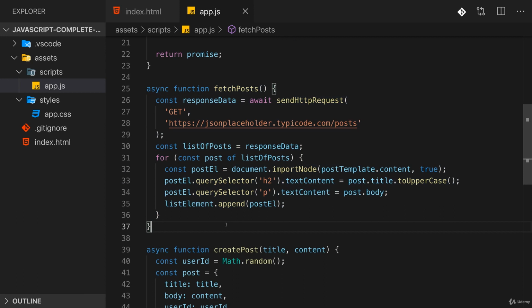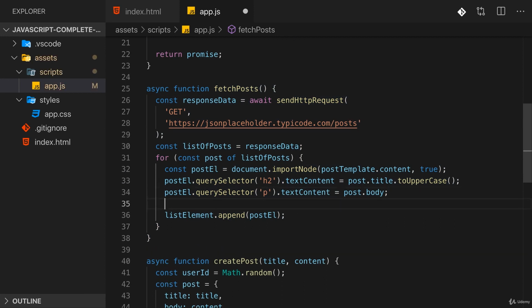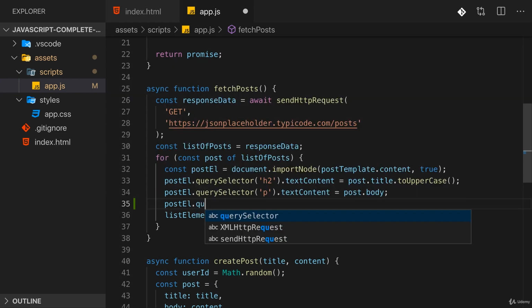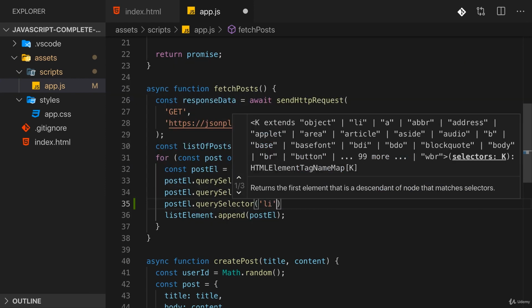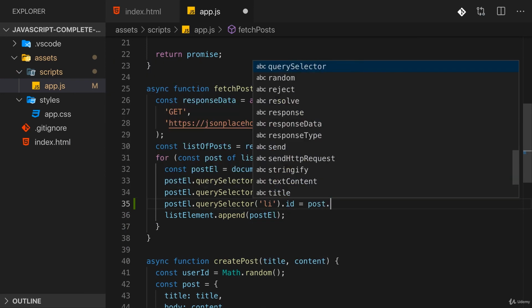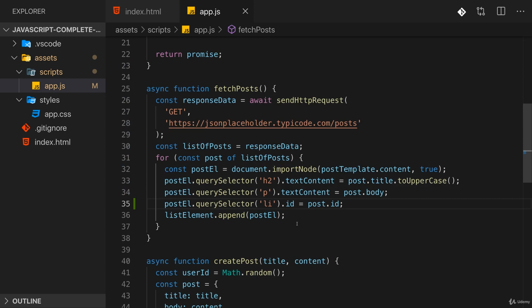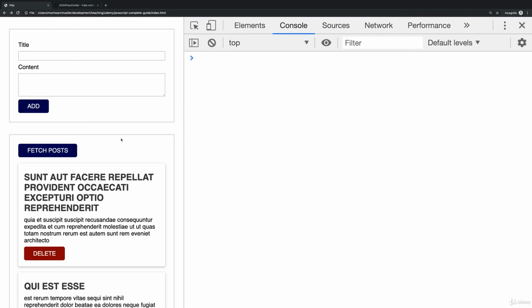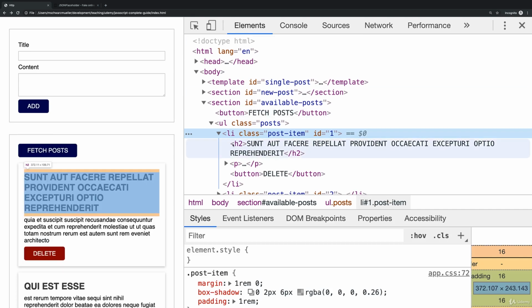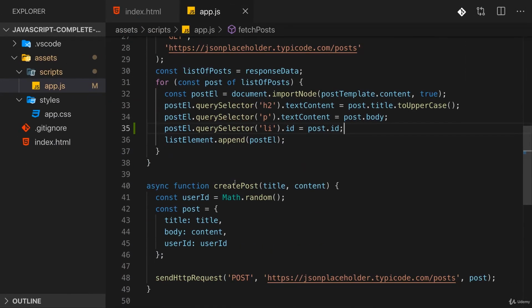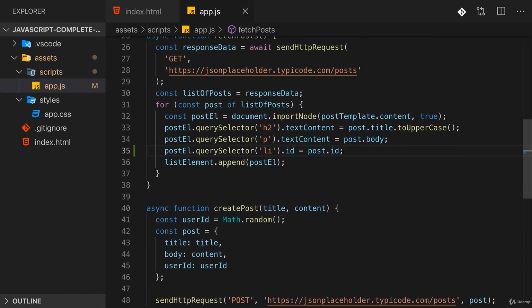For that, in the place where we output all posts, when we render the post elements, I actually also want to add an ID property here. For that, I want to go to my post element there, and then use query selector li to select the li element itself, and set the ID on that to post.id, so that we have that ID assigned to every list item element. If I now reload this page and click fetch posts here, and we go to the elements tab, you see every list item has its ID as an attribute added. Now we can use that to make that delete button work.